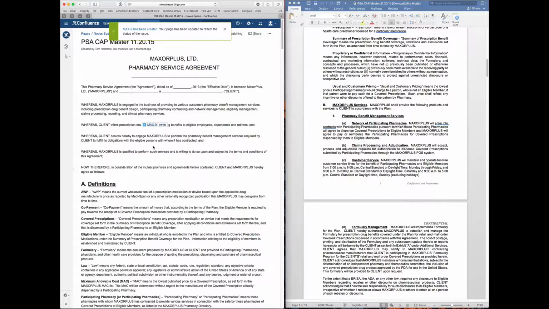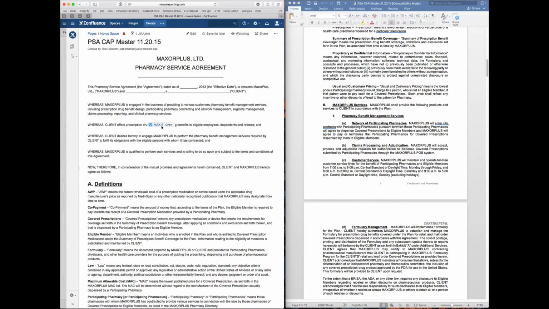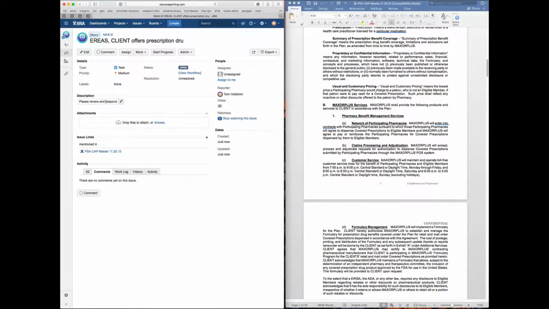Now, I'll do more about Jira later, but the idea is this is how you can build a little bit more comprehensive, complex, or sophisticated activities and workflows into a document. And then if I want to, I can click, and it'll take me right into the Jira issue. So very handy as well.